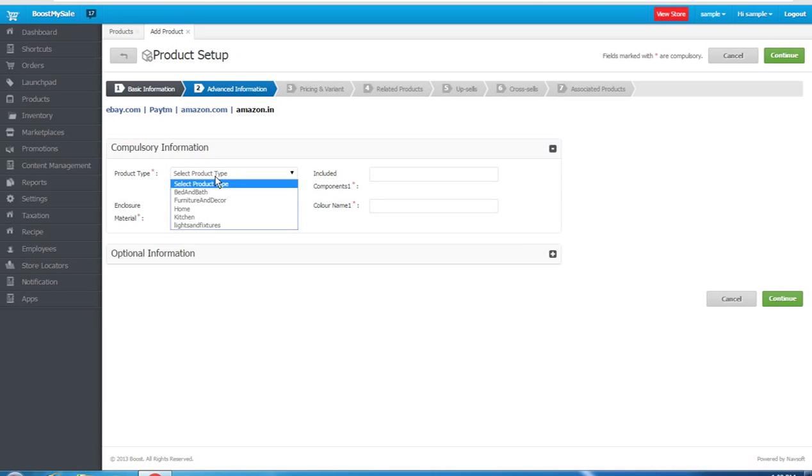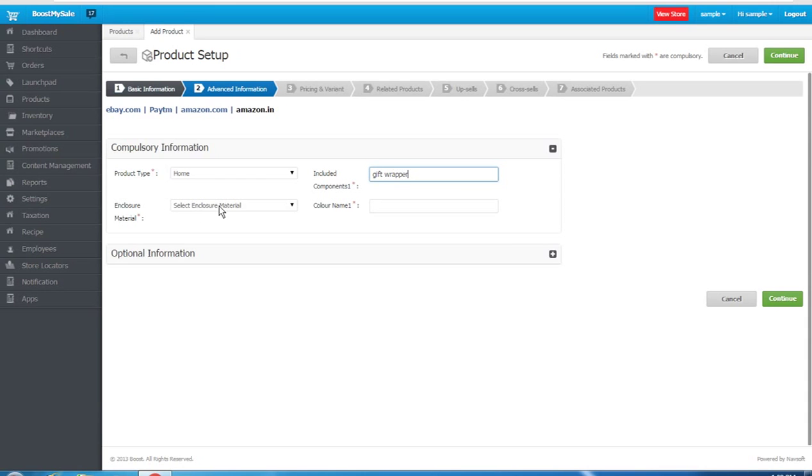Product type. Here the system will internally map your assigned product category with the marketplace category. Click on the drop-down list and select appropriate product type from the list. Included components. Here you can specify if the original product comes with additional components like gift wrapper, box packing, etc. Say, your product is coming with special gift wrapper and enter the same here.